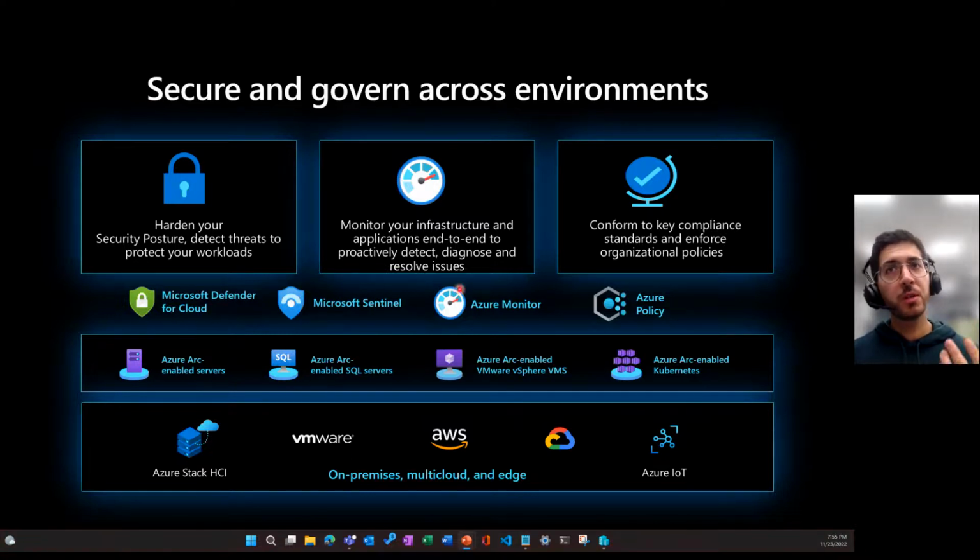Here you can also see some famous Azure services like Defender for Cloud, Sentinel, Azure Monitor, Azure Policy. And as you can see, Azure Arc brings those services to you. So you might not be able to use them if you're maybe on another cloud or on premises. But now you can actually do that without migrating those services or resources to Azure. You can simply bring those Azure services to you.